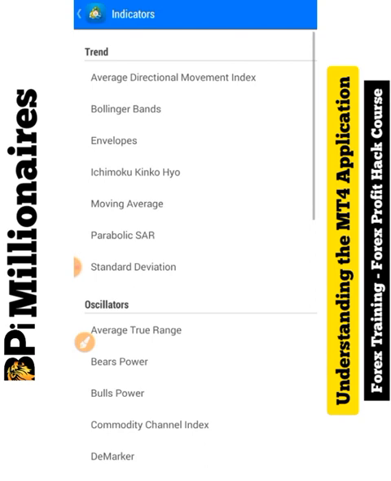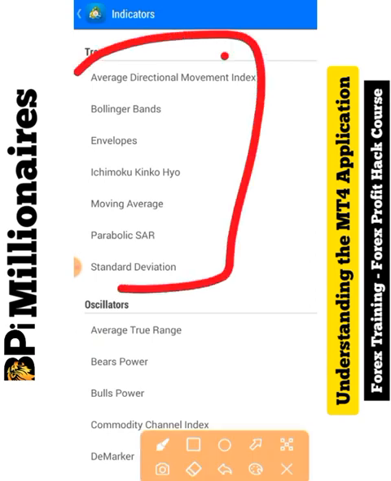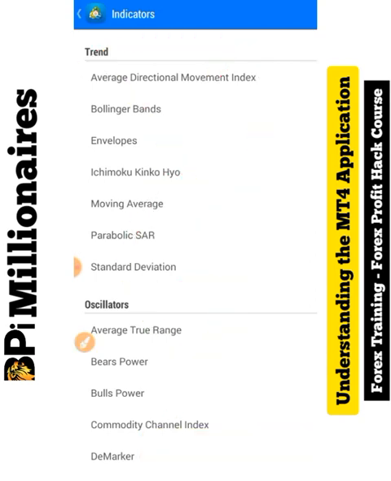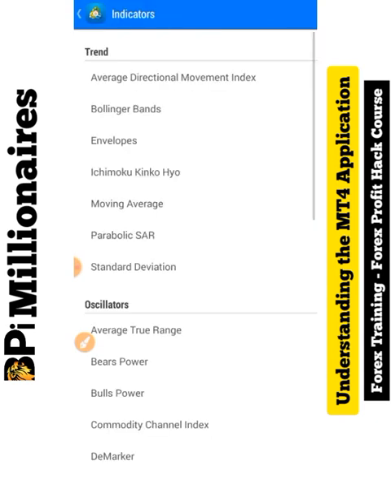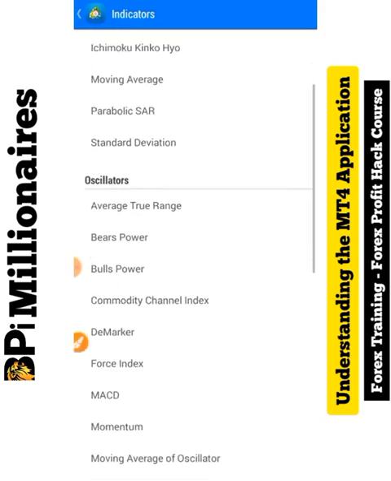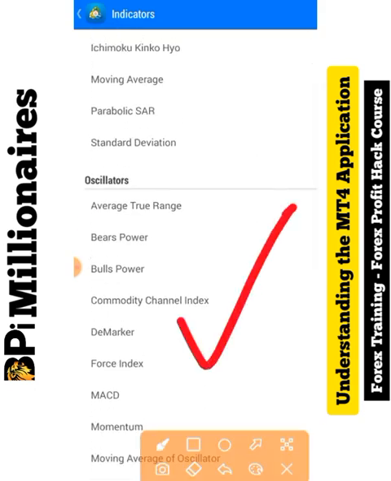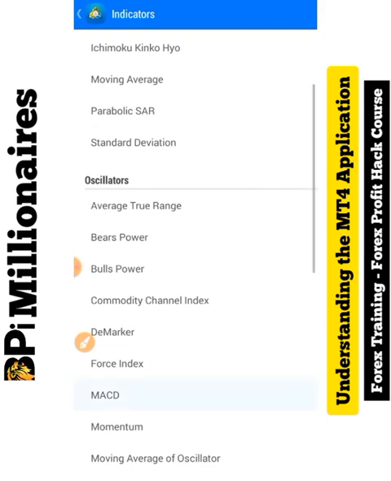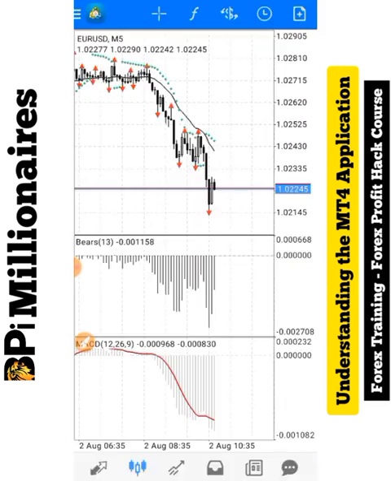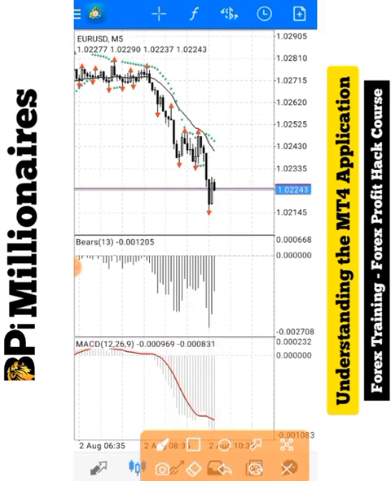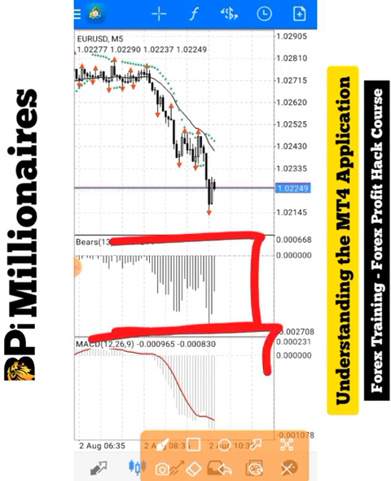Now let's add one more indicator. This time I'm not going to be adding a trend indicator. I want to add an oscillator. Yes, from the oscillators. Now let's add MACD, moving average convergence divergence. So let's click on done. We are using the default settings. So you see now, I mistakenly added two. Now we have the Bears indicator and the MACD.